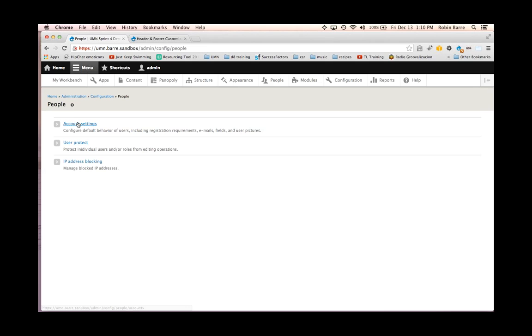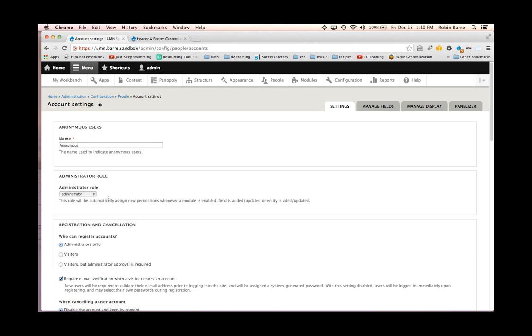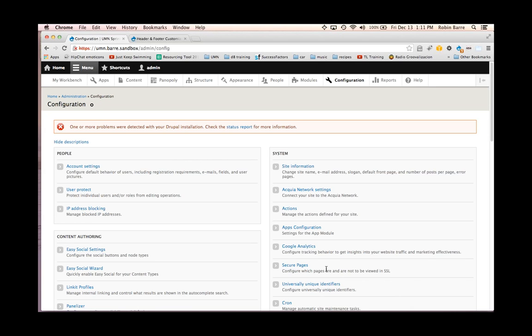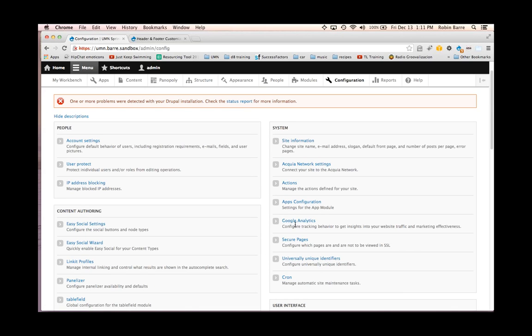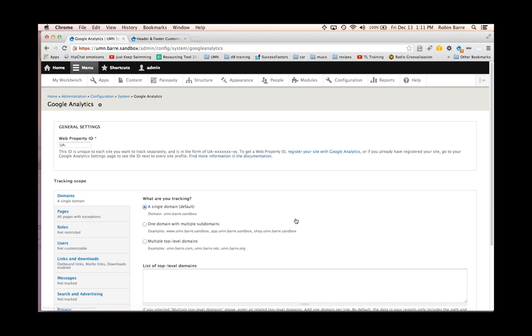We also added another module called Administrator Role, which you'll see when you look at account settings. This allows us to say that one of the user roles will act just like that user ID 1, the admin user. So every time a module is added, this administrator user role also gets permission to configure and work with that module. This allows you to identify exactly who has administrative access and track the changes they make.